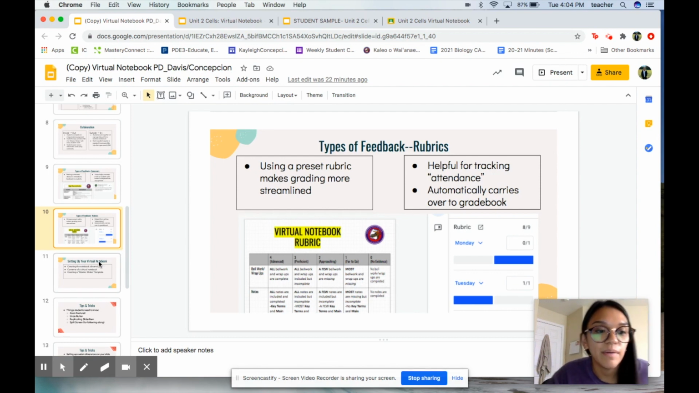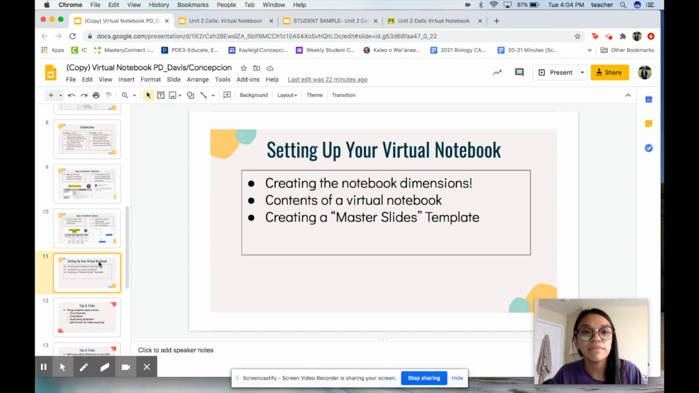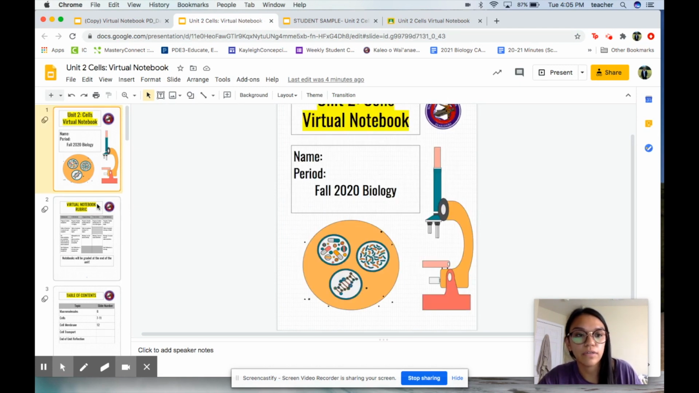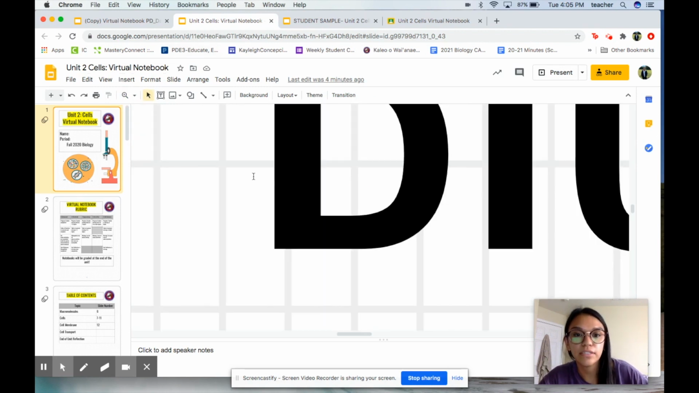Okay, so the fun part, setting up your virtual notebook. There are some contents that I have gathered from my interactive notebooks that I used to use, some of the average strategies that I've learned in the past about interactive notebooks that I still use in my virtual notebooks. So I'm just going to go through how I lay out my virtual notebook. Oh, I zoomed in way too much.